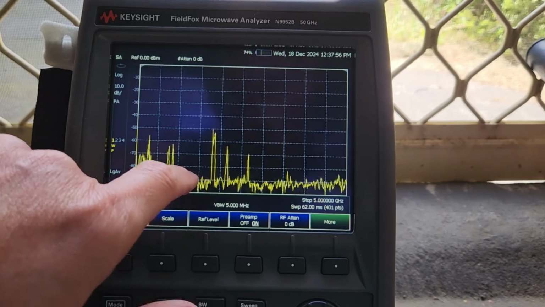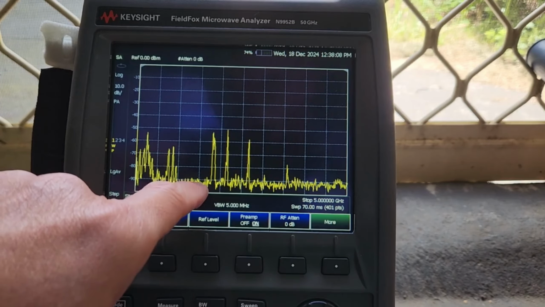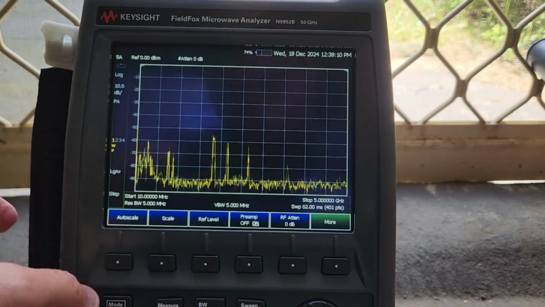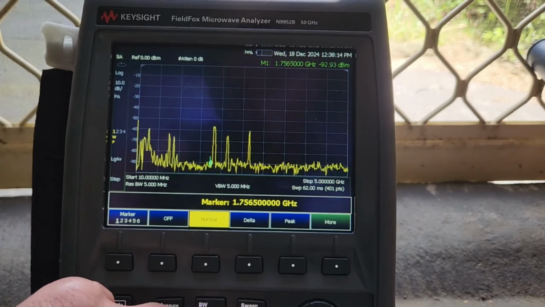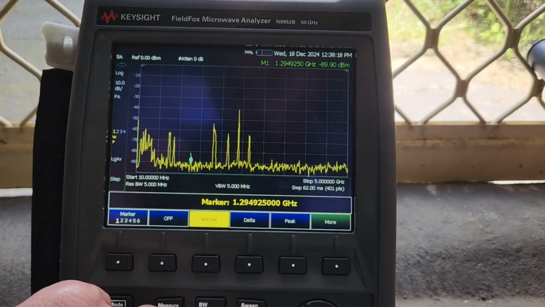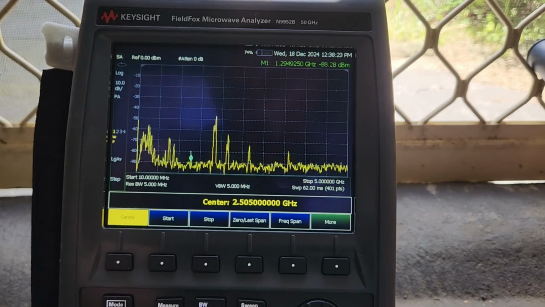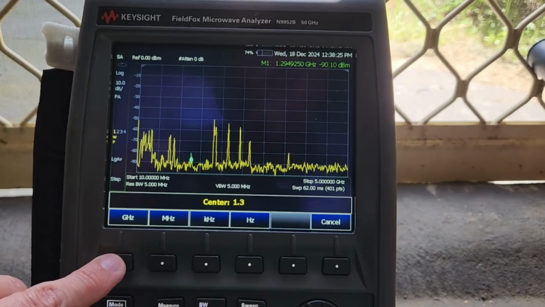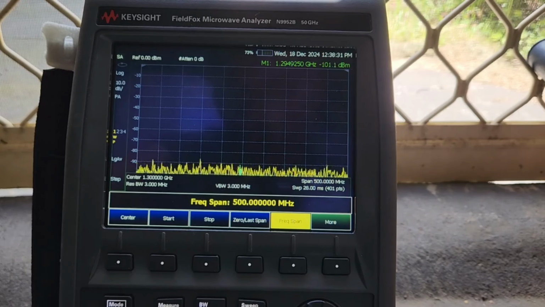So we're going to zoom in on this area to start with because there's not so much activities over here. So we're going to focus on this area right now. Let's turn on the marker and just to find out where is that range. So we're looking at about 1.3 gig. So let's set the center frequency 1.3 gig. Let's turn down the span and let's test out again.